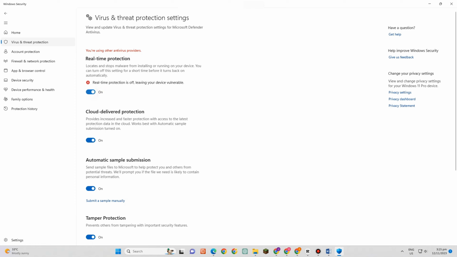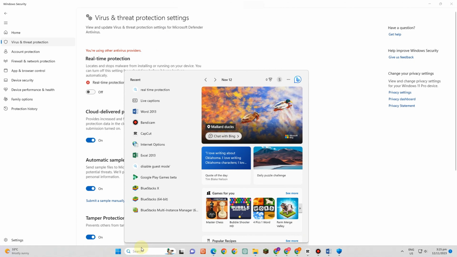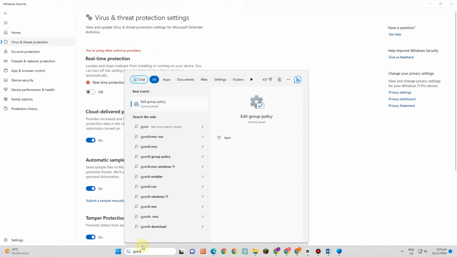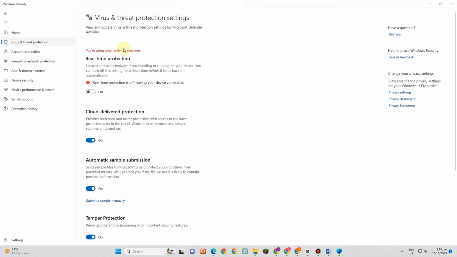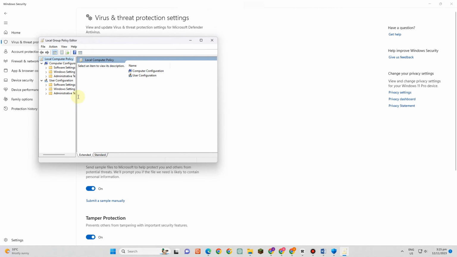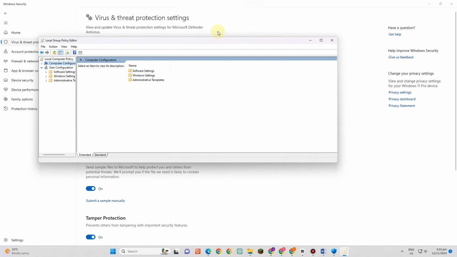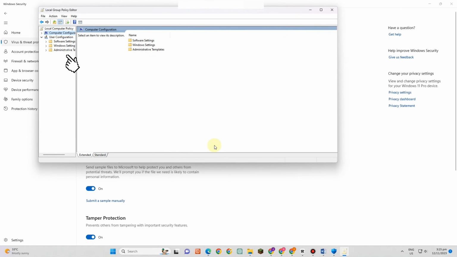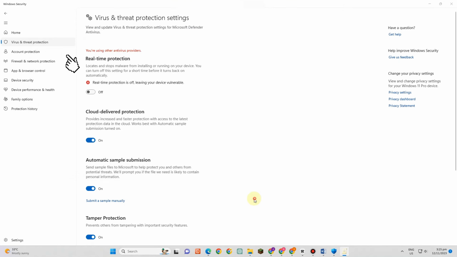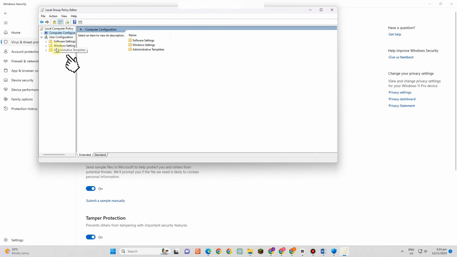The first thing you must do here is to simply go to the search box and then kindly type gpedit, or Edit Group Policy. Open this one. Once here, you have to locate Computer Configuration. Now you have to scroll down and look for Administrative Templates. Tap this one here.